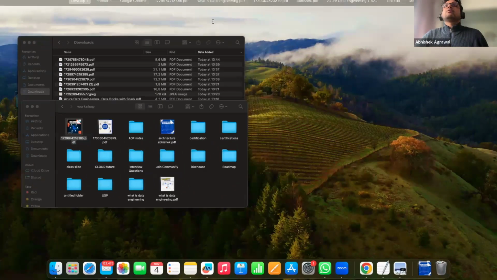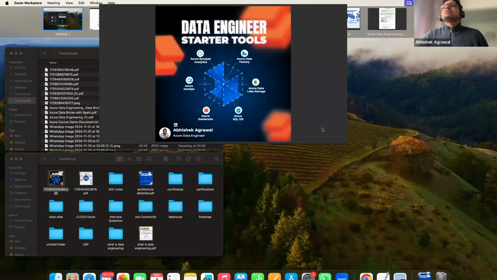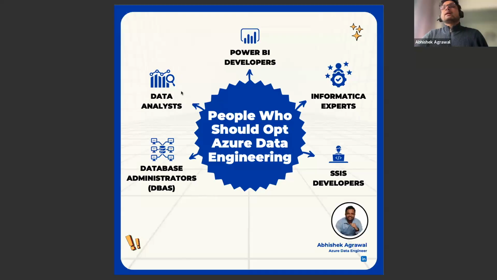And why will it be helpful? Because suppose, as I have also shown here, a data analyst or a Power BI developer can also learn this, to enhance their skill set to the backend of it. Suppose you are working in reporting, and if you know the backend of it, it will help you. That's why you should learn.